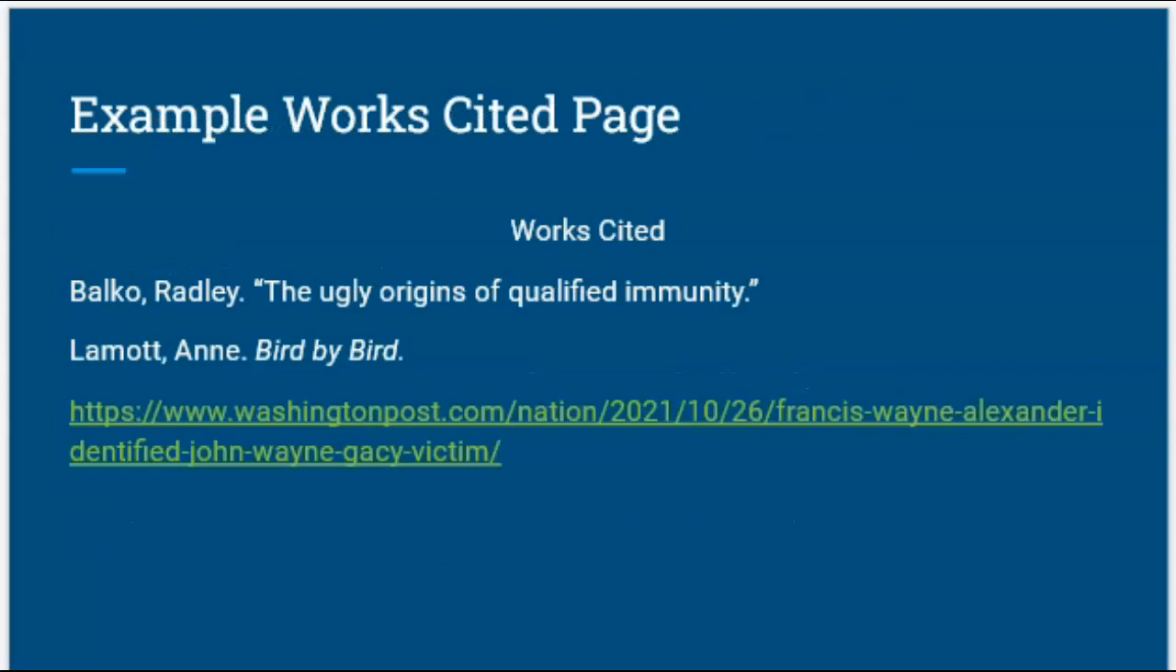So let me show you another example here. This is what a works cited page would look like. We have last name of the author, first name of the author, period, title of the article in quotation marks. We have last name of the author, comma, first name of the author, period. We have title of the book in italics. And here we have the URL that goes to this online source. This is acceptable for 6th and 7th graders for a works cited page.